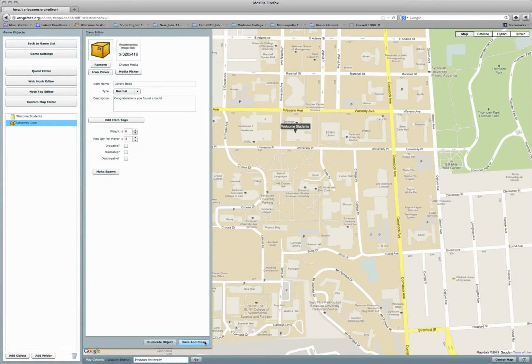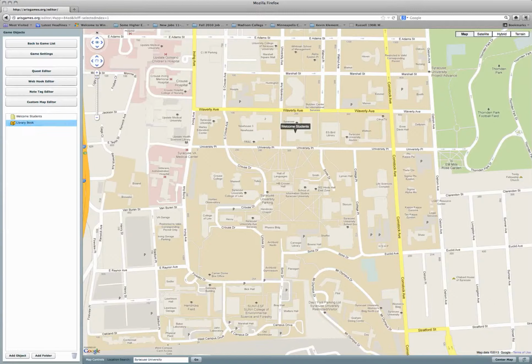Okay, so we'll save and close, and then we can just drag and drop these items to campus libraries. We'll drop one on Bird, we'll drop one on the Carnegie Library. The cool thing is you can drop multiple library books, multiple libraries, or multiple items over so that students can pick them up at a variety of locations around campus.